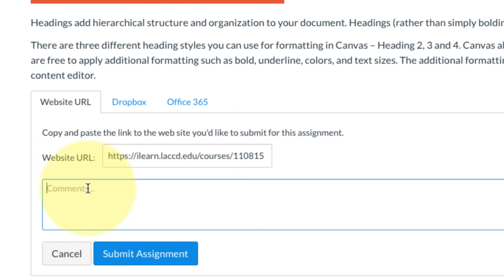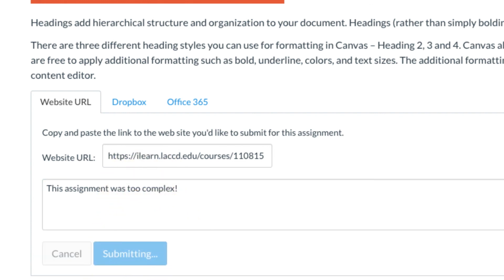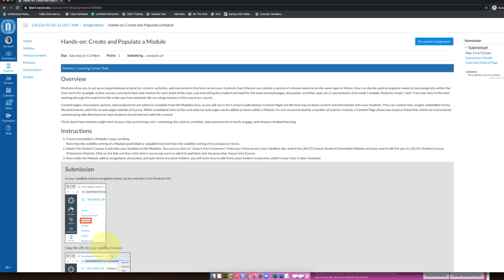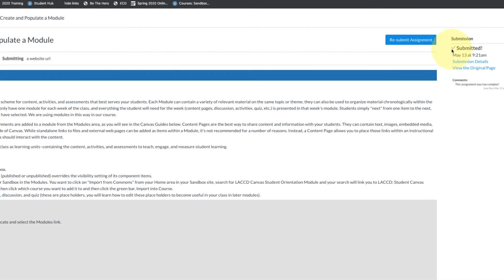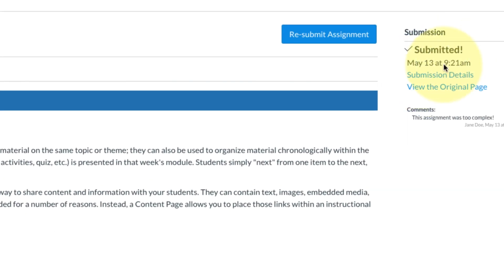I'm going to leave the teacher a comment and just say this assignment was too complex. Okay, that's a little note to myself to make this a little easier next time. And now we will click Submit Assignment. And that's it. We've submitted it. And if you look in the upper right corner, it has a little check and it says submitted, and it gives the date and the time. So we're good to go on this one.